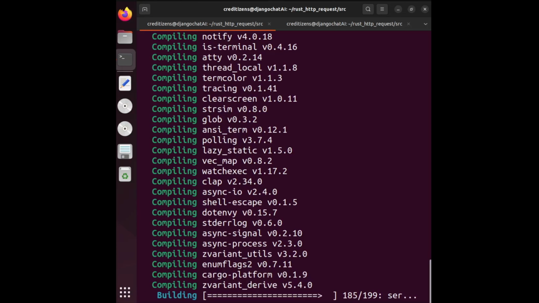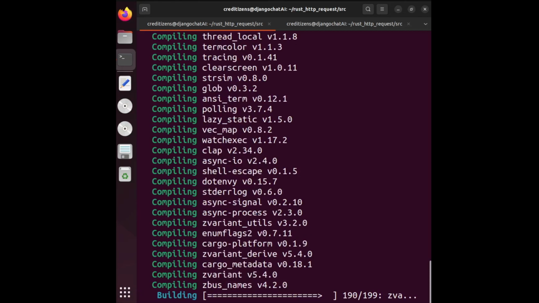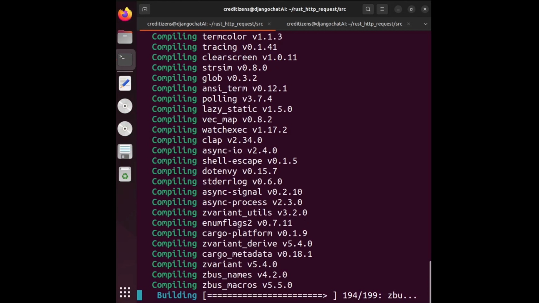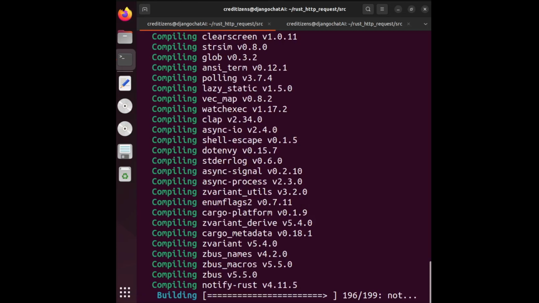So normally if you follow along, you don't need me to fast forward this part, because you're going to get the same waiting time. And this one, the Z bus, is going to take a while. That's the only one taking a while, and after we're good. And Cargo Watch.